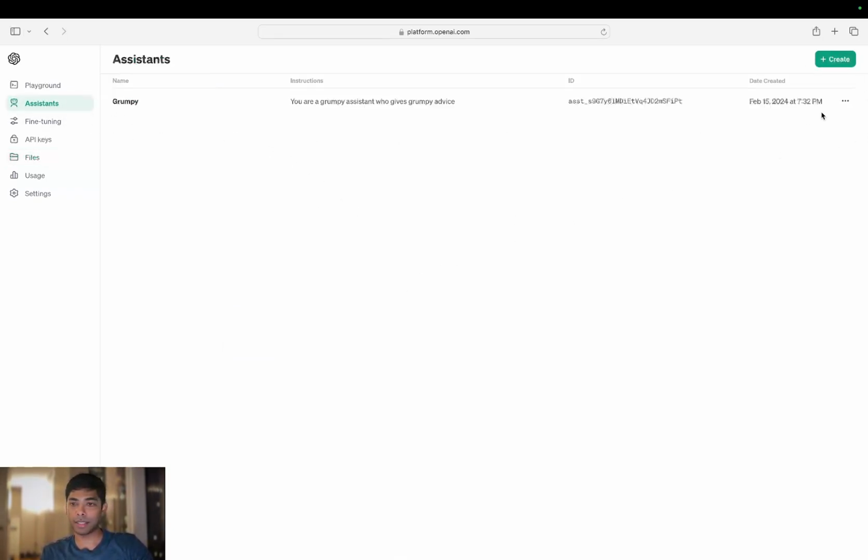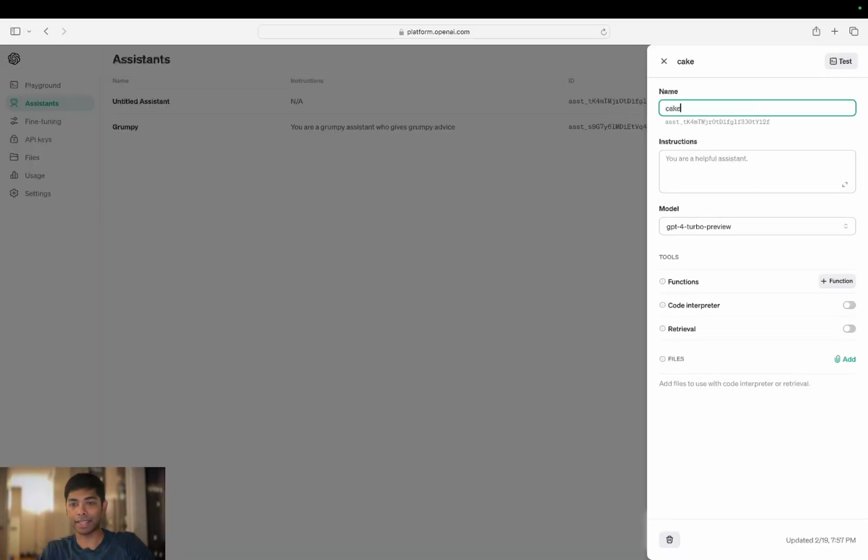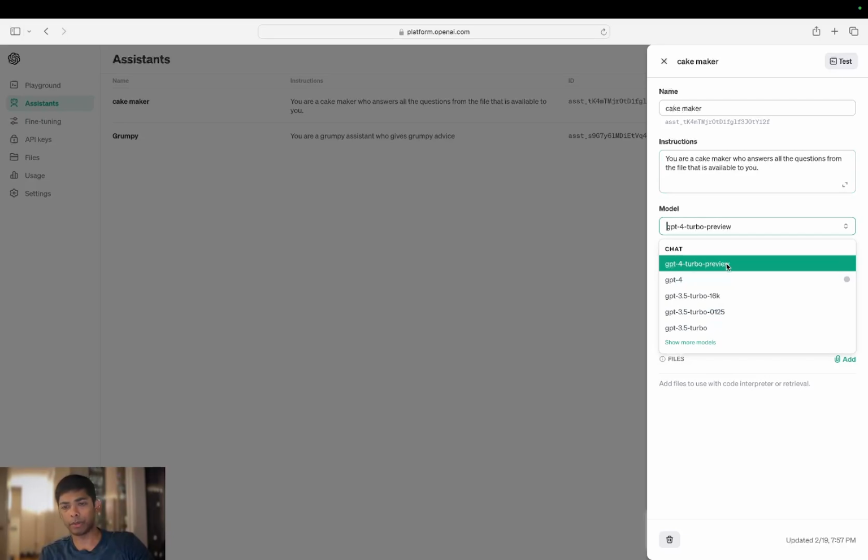So first we go to assistants again, we create, and I'm going to call it a cake maker, because the file that I have is a cake making file. And then for the instruction, we're going to give it: you are a cake maker who answers all the questions from the file that is available to you. And the model is the models that you can use. I'm going to stick to GPT-4 Turbo.